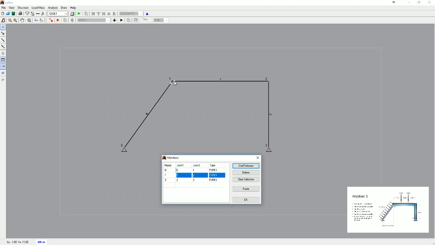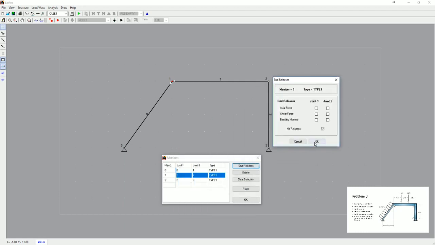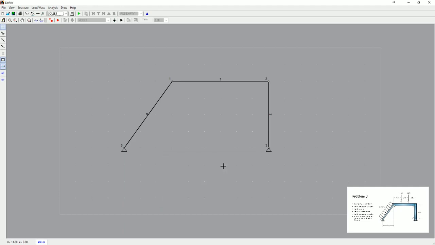Now this shows that the structure is unstable. This means that joint 1 is restrained by neither of the members, and this situation is unstable. Therefore, we have to keep one element with moments supported. And now we have created an internal hinge.